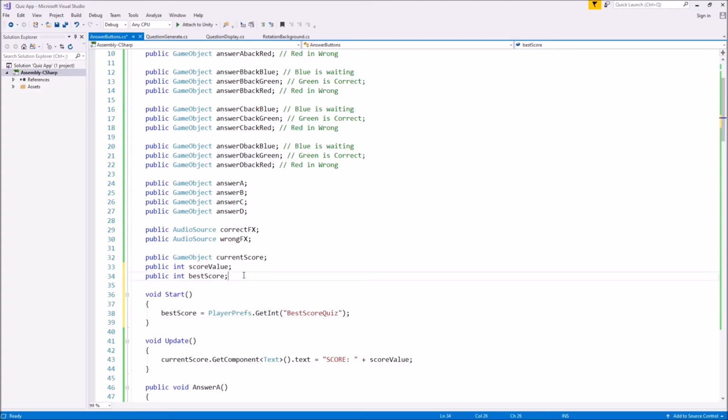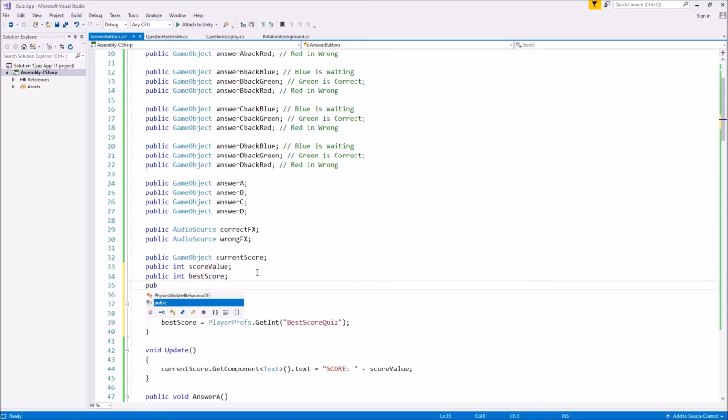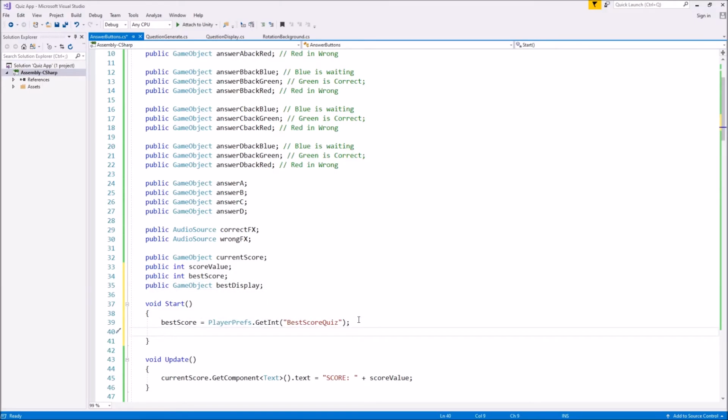Now we need somewhere to display it. So let's say as another variable, public game object best display, semicolon. And obviously because we've done it before, we know how we can display that on the screen itself just by saying best display dot GetComponent, in angle brackets Text, open close bracket, dot text equals quote best colon space quote, and then plus best score.